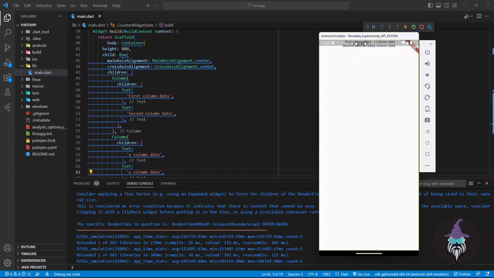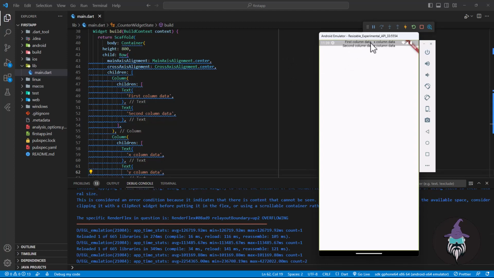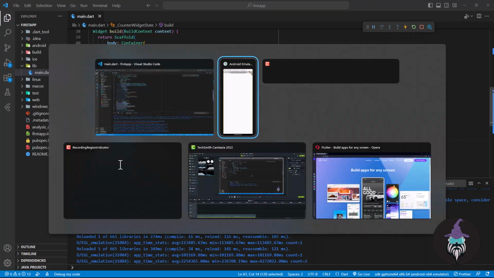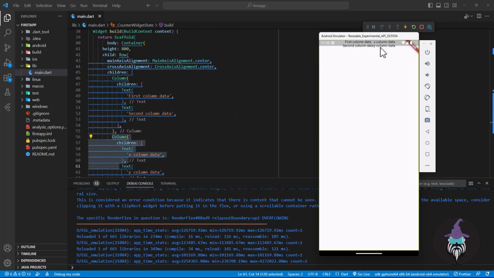the first column data is this one, and the second column data, this is the column that we provided, this one. So this column stays as the row first item here, so first column data and the second column data, and this is the second column that we provided, this one, X column data and Y column data. So you can play around with it and get familiar with the row and columns.